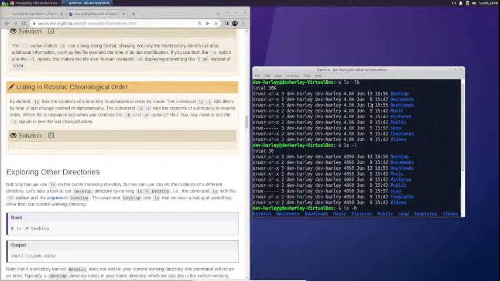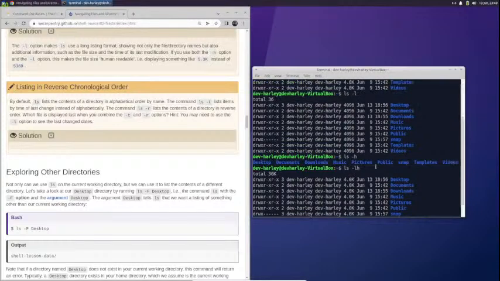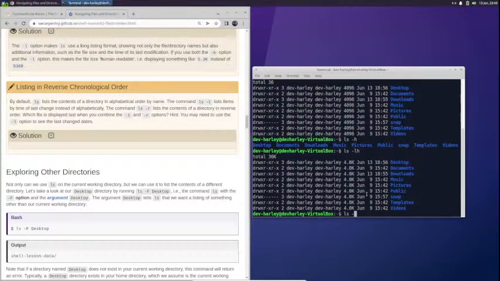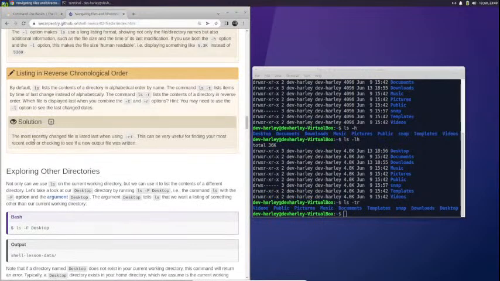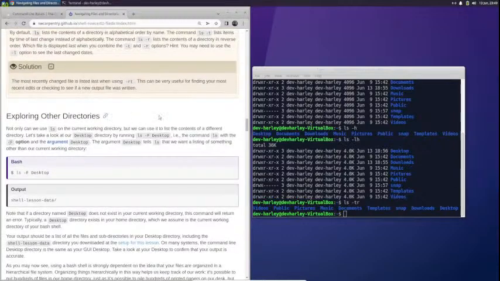Okay, so we're going to list it by time, and then in reverse order. Gotcha. So the last things that were messed with to the most recent. There we go. The most recently changed files are listed last when using -rt. This can be very useful. That's cool.